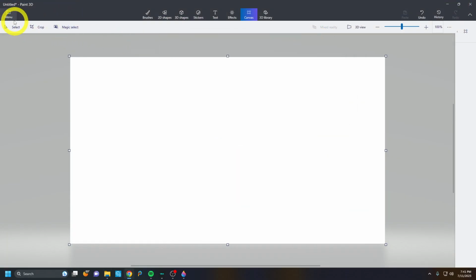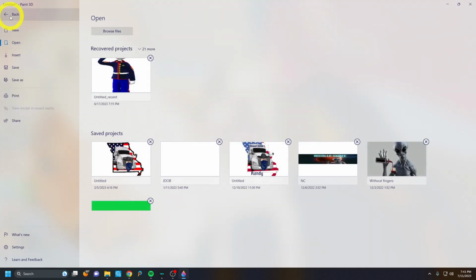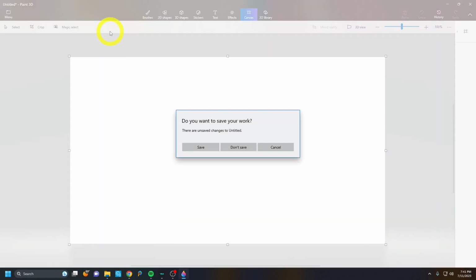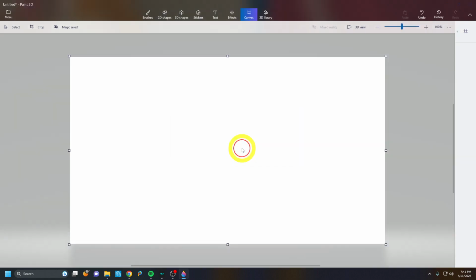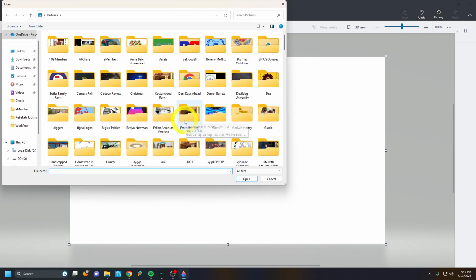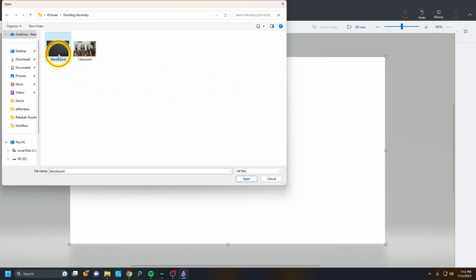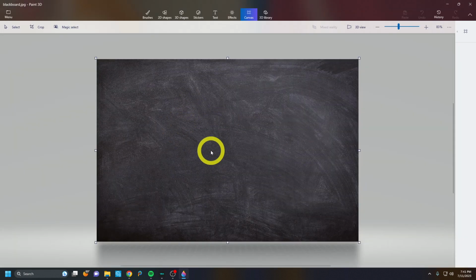So now what I'm going to do is select on the menu. I'm going to browse files. I don't want to save that right now. I'm going to go to Devildog University because I know that's where it is, and I'm going to click on it. And it's going to import it into here.